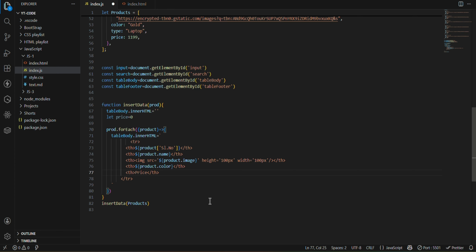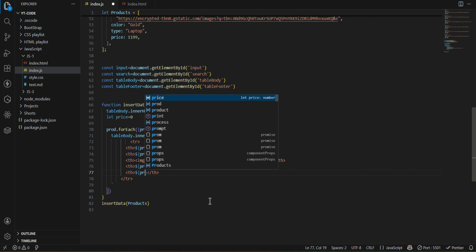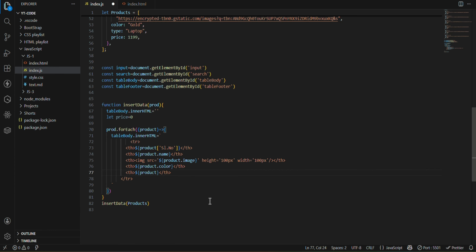And then later, price. Each and every product should have a price, and an overall price should be there. Two things we need to have: product dot price. For the overall price, I already have written it here, so I will just call that one and use the assignment operator plus equal to product dot price. Okay, overall price.